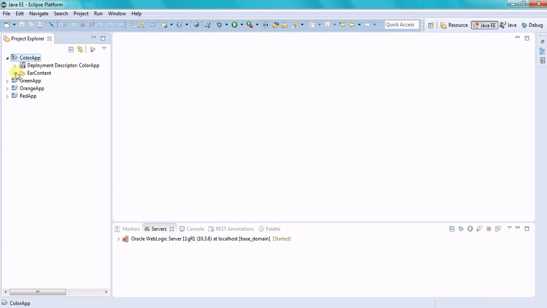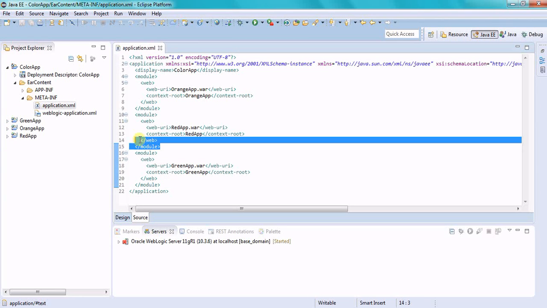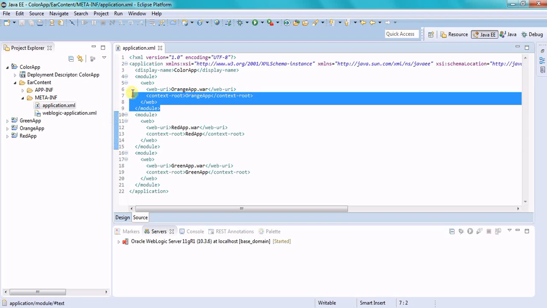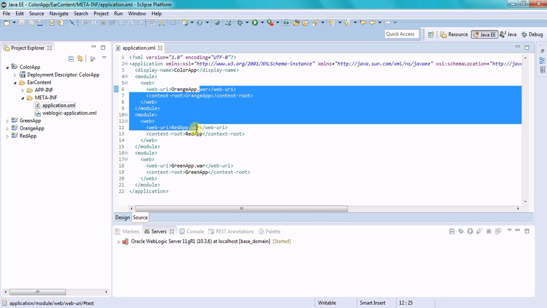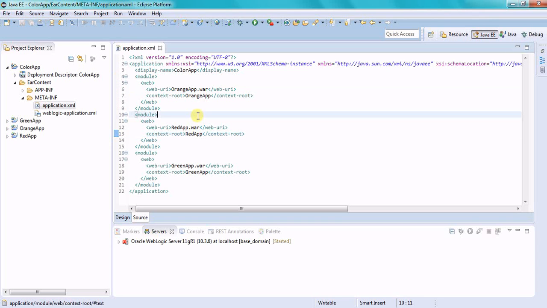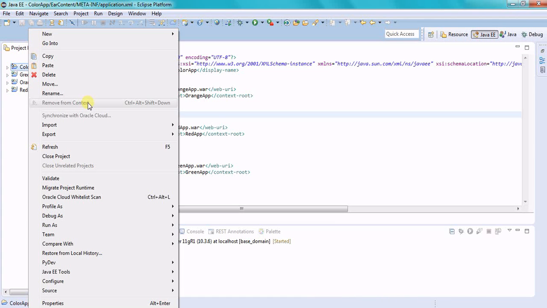Once you click on this, it will have the EAR content. Inside that, it will find this application.xml file, which holds all the modules. For example, this is one web module, this is another web module, and this is another web module. By default it gave a context root, which is the default application name, and created and named it. So the IDE has done everything for us. The only job for us is to deploy this to our application server.